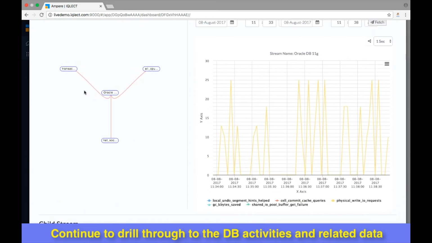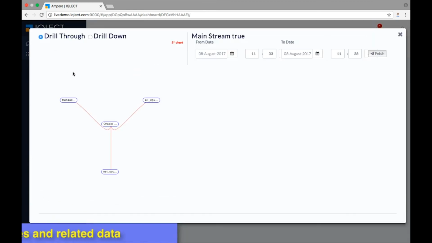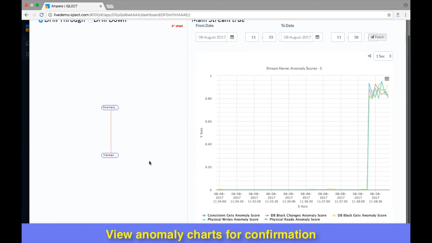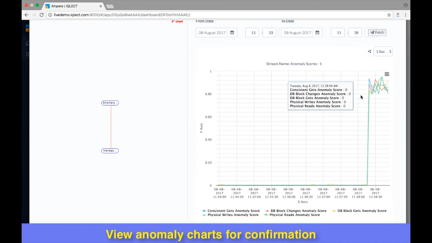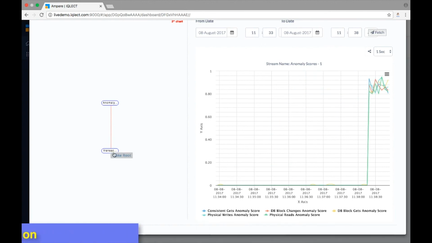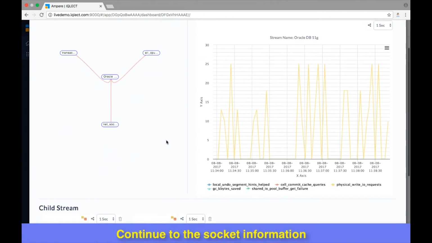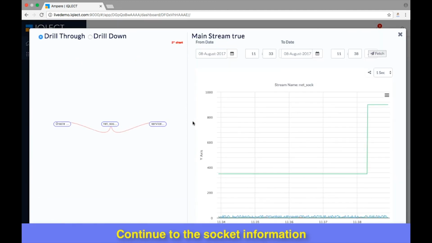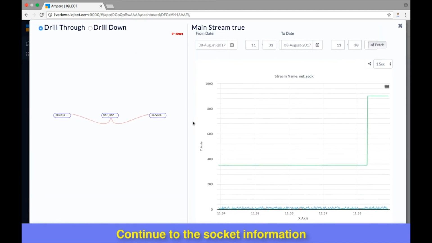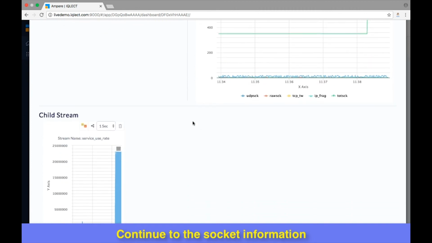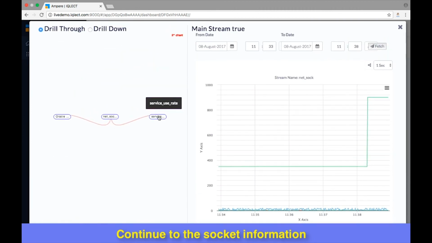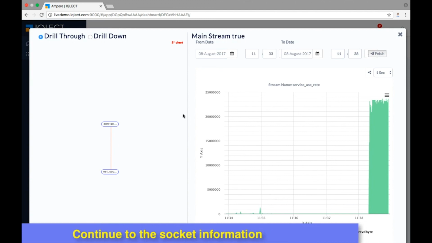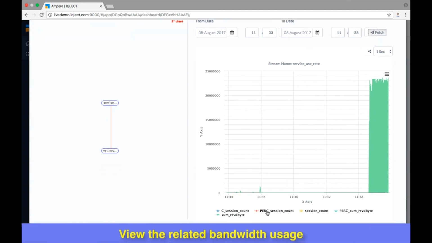Now, let's head back to transaction data and check the anomaly chart. There is a sudden spike showing something is wrong. For further drill down, let's head back to the Oracle data and look into the net socket information. The net socket usage has definitely shot up. This information is related to the bandwidth service usage, and if we make that the root, we can see that the bandwidth is fully utilized.